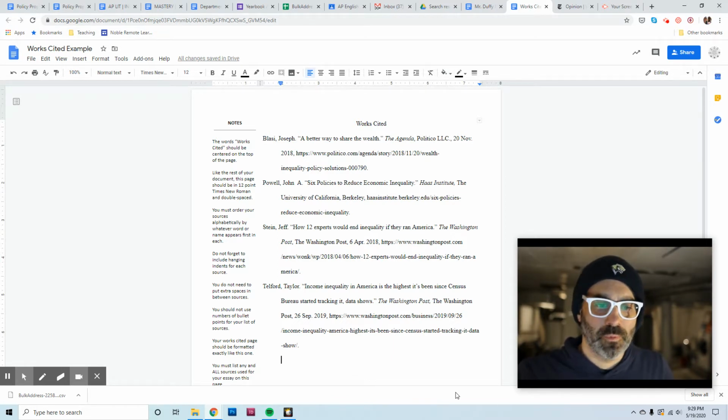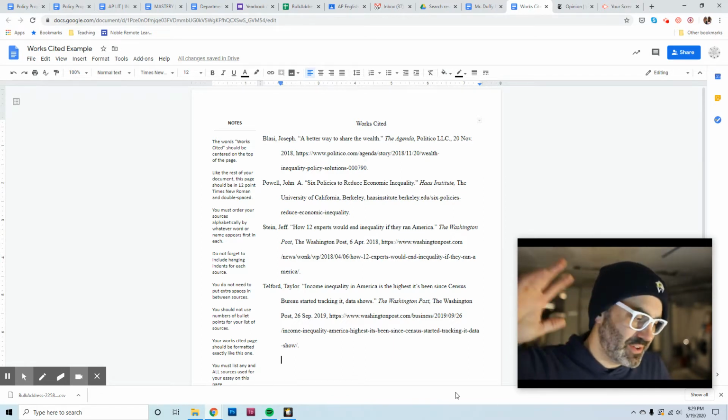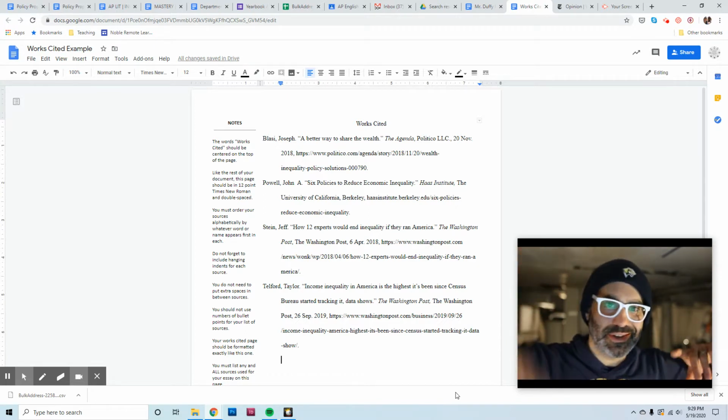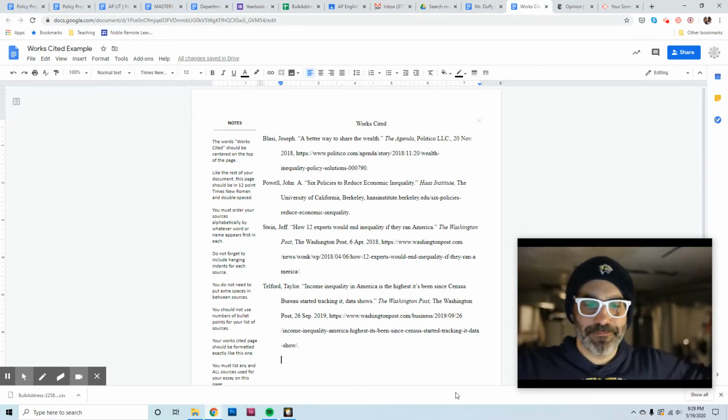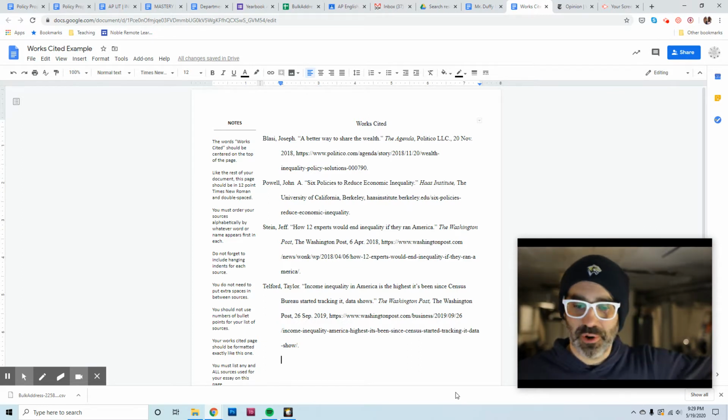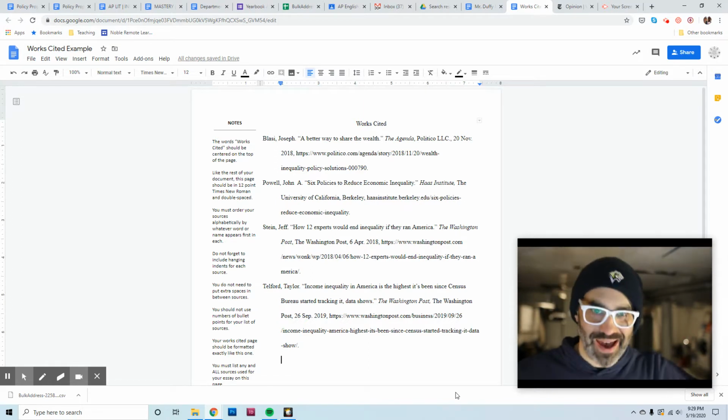MLA style. When you get to college, different classes will go with different style manuals. English classes will almost always go with MLA. It's important that you know how to do it and do it right because it's just part of academic writing and will be for your entire academic career, whether that's 4 more years of college for you or 4 more years of college and then grad school. It is a thing you have to know how to do.